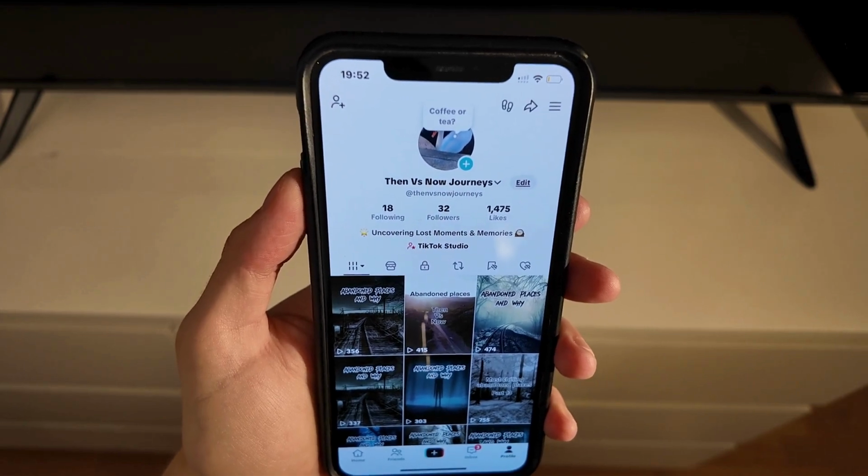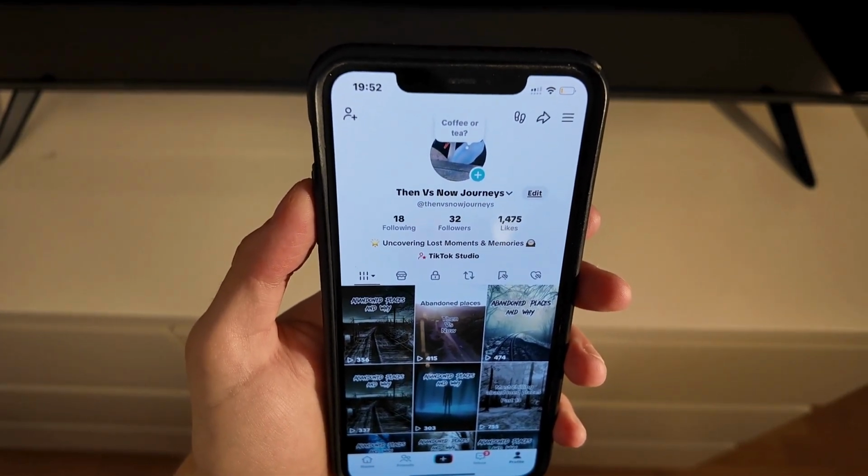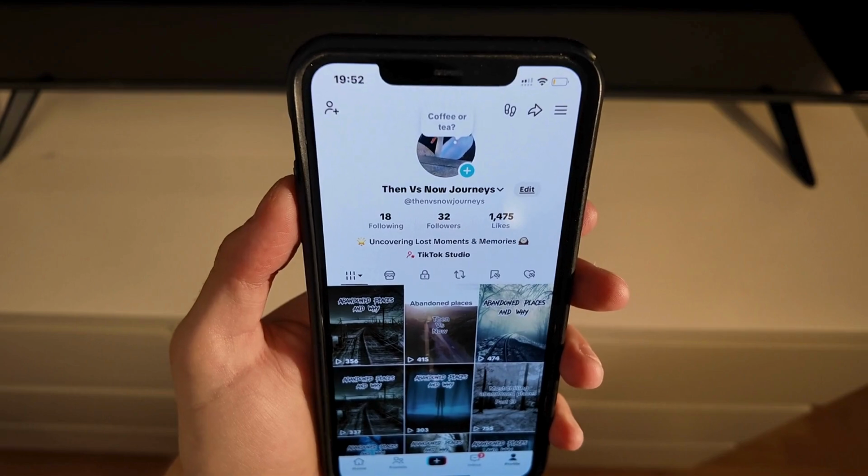In this video, I'm going to show you a step-by-step guide on exactly how to recover your deleted TikTok messages.